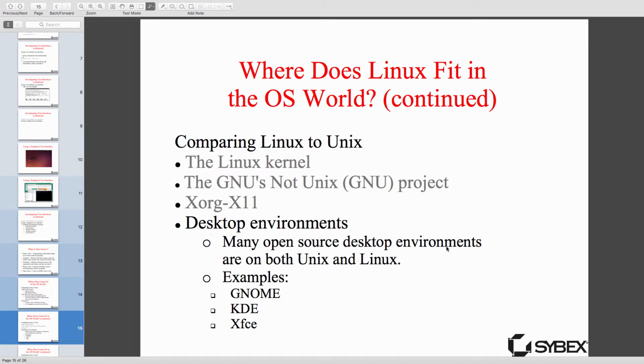Okay, so there's many open source desktop environments. Lots of them are available on both Unix and Linux and FreeBSD and other derivations of Unix, because it's very easy, since Linux is based on Unix, to compile some Linux code and have it run in Unix. So some examples are GNOME, like we saw in Ubuntu, KDE that we saw in OpenSUSE. XFCE is another one, so you can Google that and look at some screenshots of how it looks.